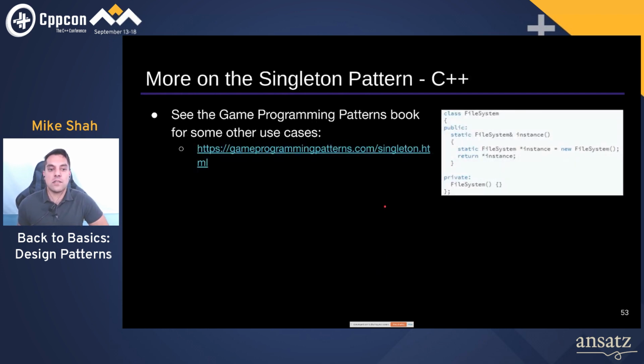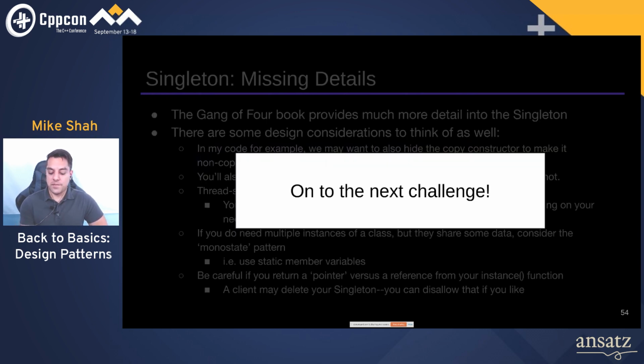Okay, so more on the singleton pattern. I think the game programming patterns book does a nice description, as well as the Gang of 4 book. So read both of them, see the use cases, and apply as needed. Okay, so with that in mind, I see some questions coming in, which I'll address at the end. I want to move us on to our next challenge.